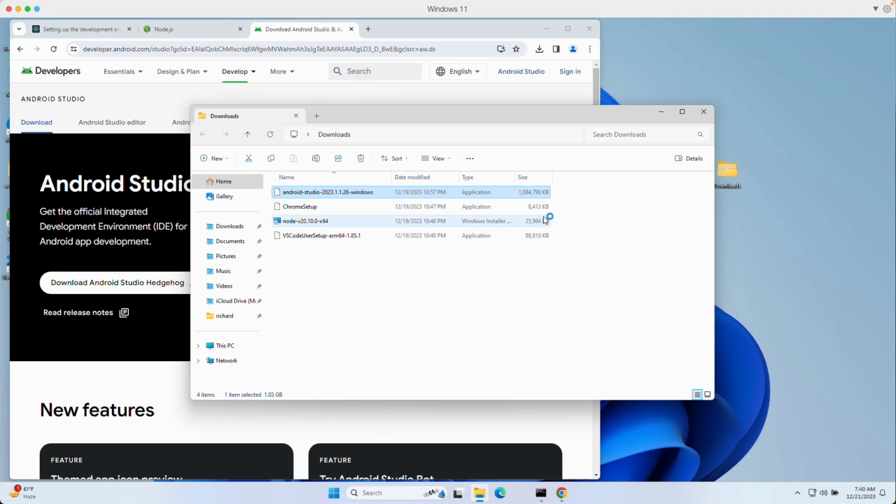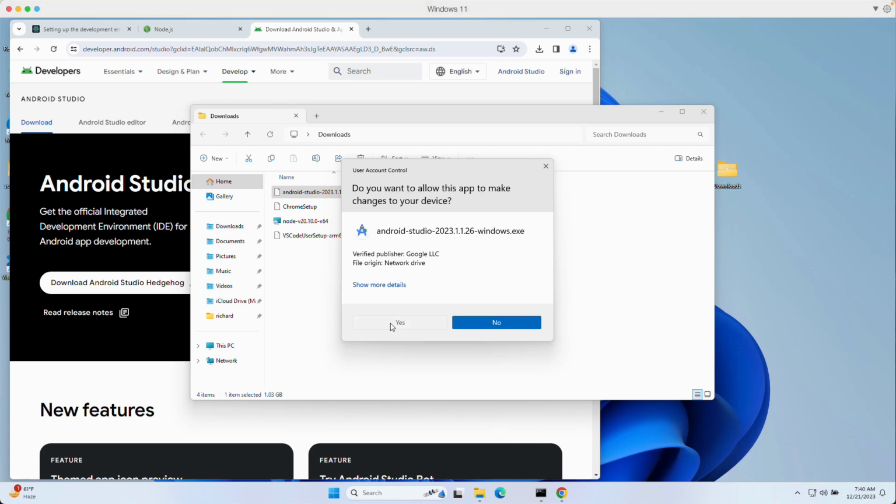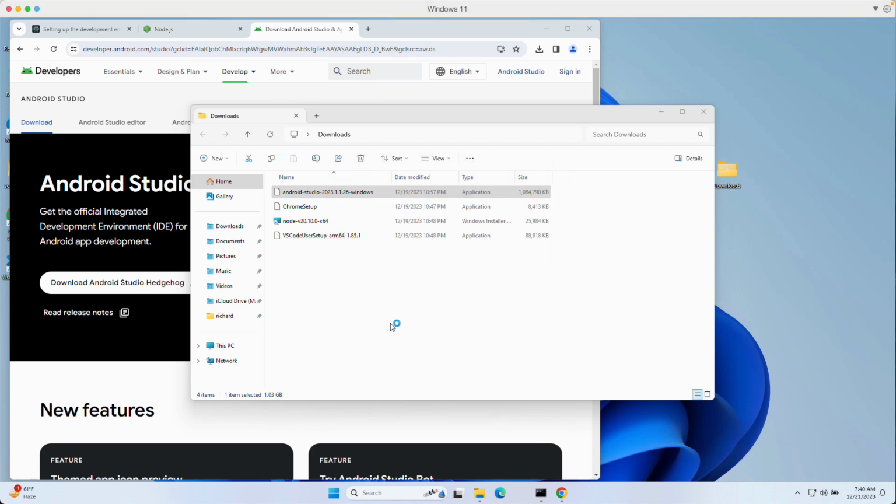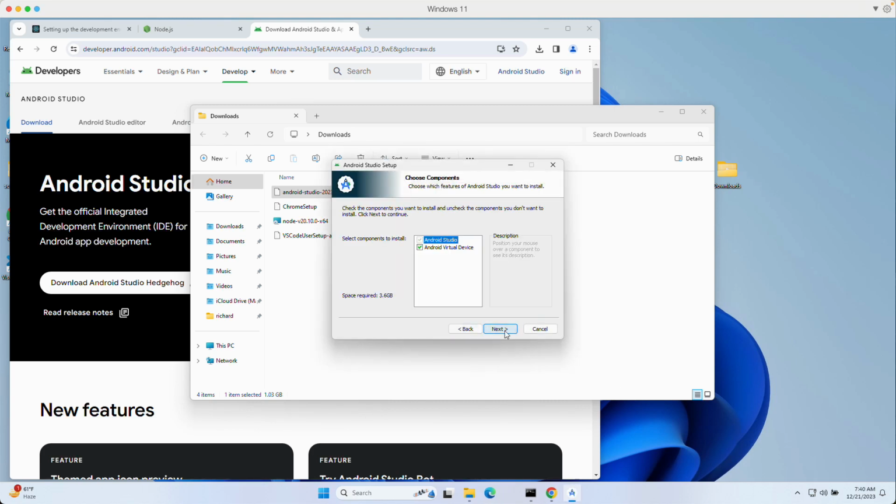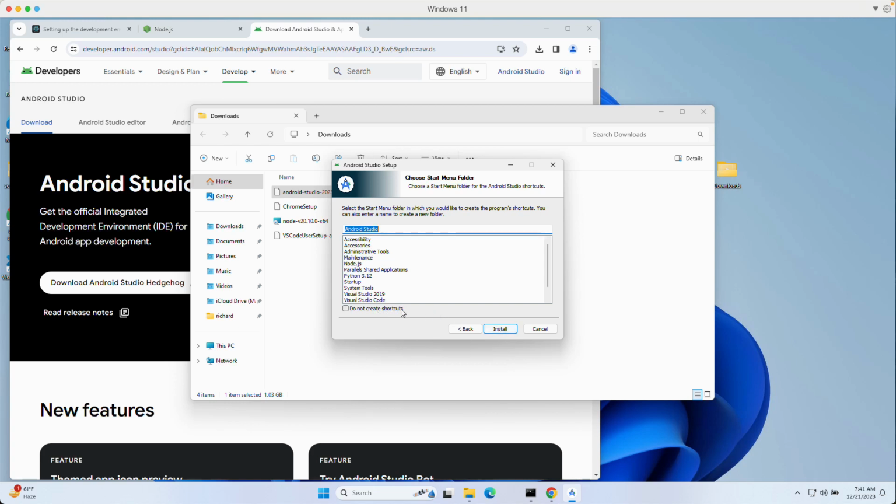I'll show you how you can install it over here. Click on yes, and let's try to install it. Click on next, and allow it to install Android Studio as well as the Android virtual device. This virtual device is the emulator that we are going to use later to deploy our apps. We will build our apps using React Native and install them on our virtual device. You don't need an actual device, but if you have one, that's also perfectly fine.